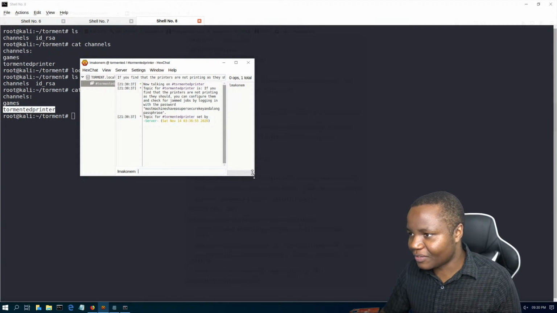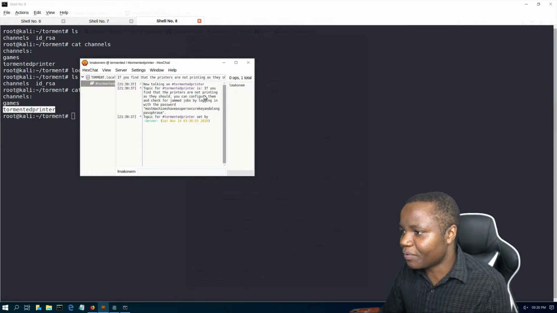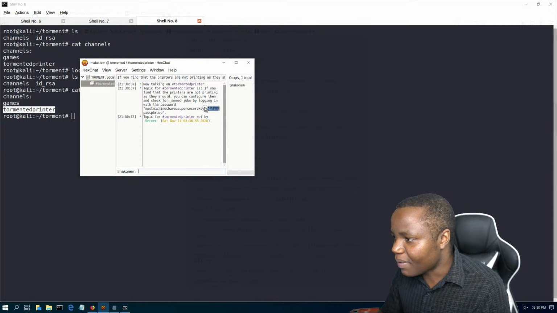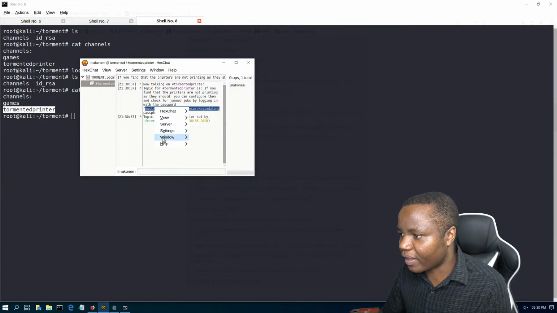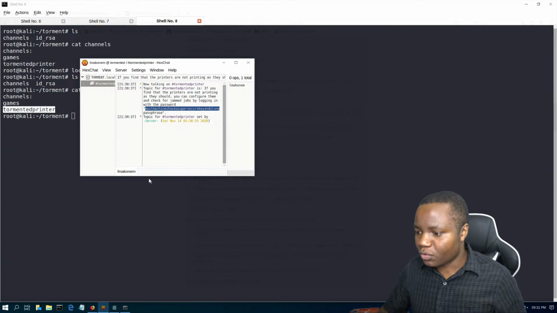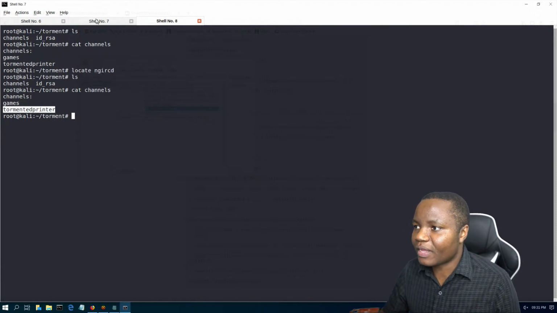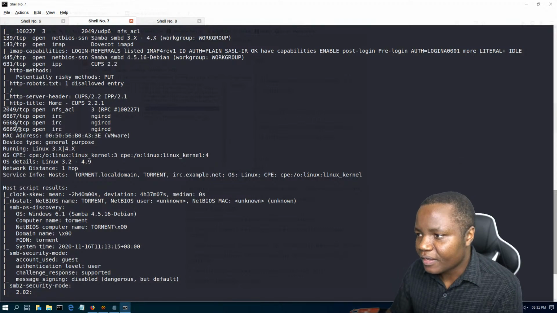And we're in. So we're in a channel. And the topic for Torment Printer is: if you find that the printers are not printing as they should, you can configure them and check for jammed jobs by logging in with password. Okay, so we get a password here. Passphrase. Okay, so let's copy that. Let's find out where the printers are and how they're running. Now that we know that we have printers there, let's see.